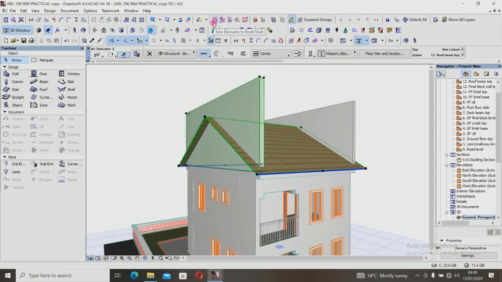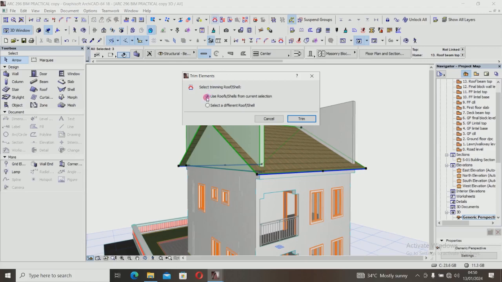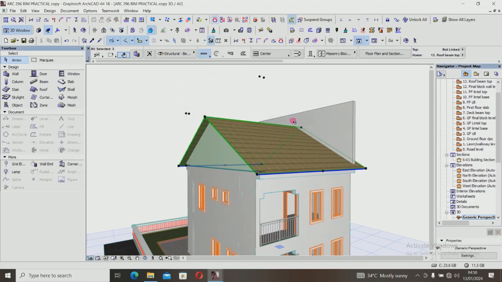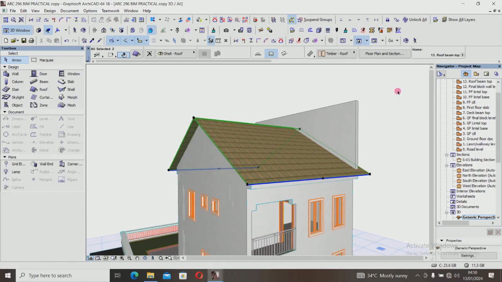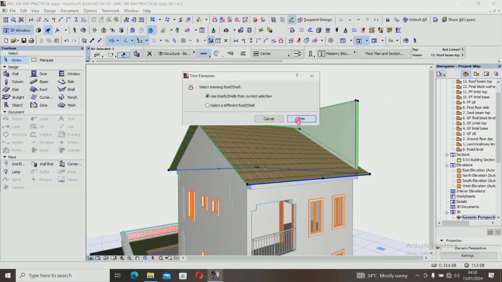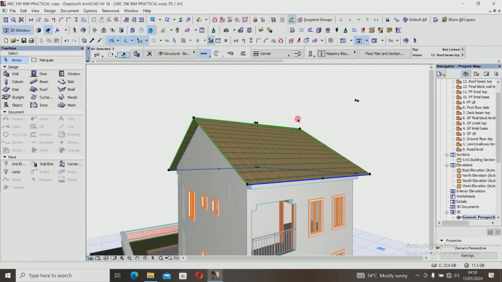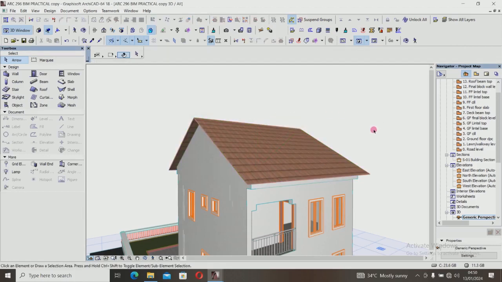You see this here, we have three elements to the roof. Click on it, it will come out. Make sure this is checked on. Click on trim. It has trimmed that roof. Repeat the same thing on this side by selecting this roof and this other roof. Then select this wall, click on trim elements, then click on trim. It will trim the roof. You have achieved the gable end.